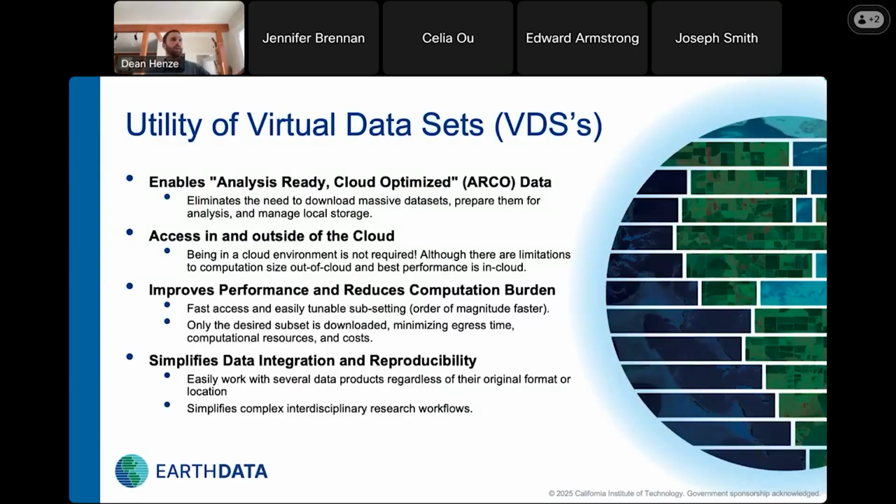So a lot of text I'm throwing at you now, but just to go over the utility of virtual data sets briefly. They're going to enable what's called analysis-ready cloud-optimized data. You're not going to worry about the underlying files. You just get to worry about entire data sets. This technology does work both in and out of the cloud, although there are limitations to using it out of the cloud, as I will go over. It's going to improve performance, reduce computational burden. We'll show some of the benchmarking results that we've done.